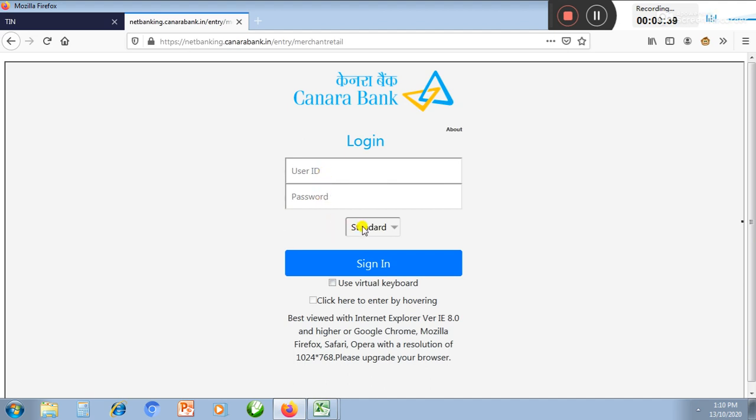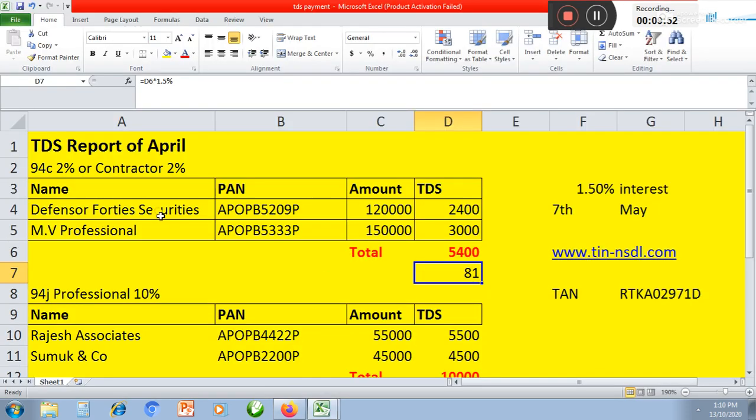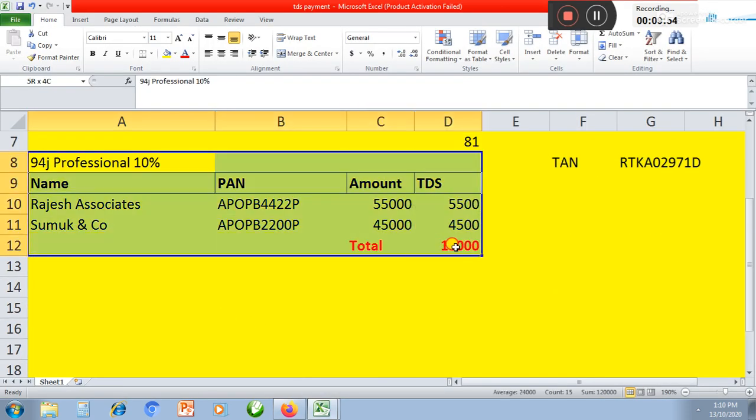Then it will ask you debit card details. Enter the debit card details and proceed, and the payment is completed. And once the payment is completed, whatever receipt you are getting, that is called the challan. You have to download that challan. That is very important. So right now I have paid what? Contractor. Let us pay now professional, 94J.